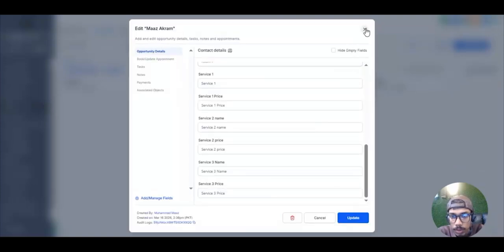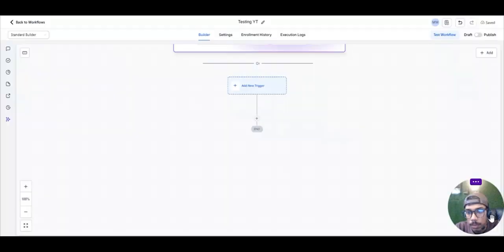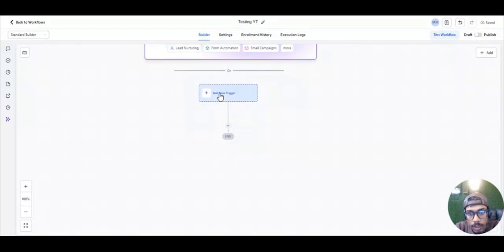So first of all, my first part of this video has been this, which is creating a pipeline. So we will move towards creating a workflow for that. So right now we are inside our workflow. I have named that workflow as testing YT. So first of all, what we would do is add a trigger.